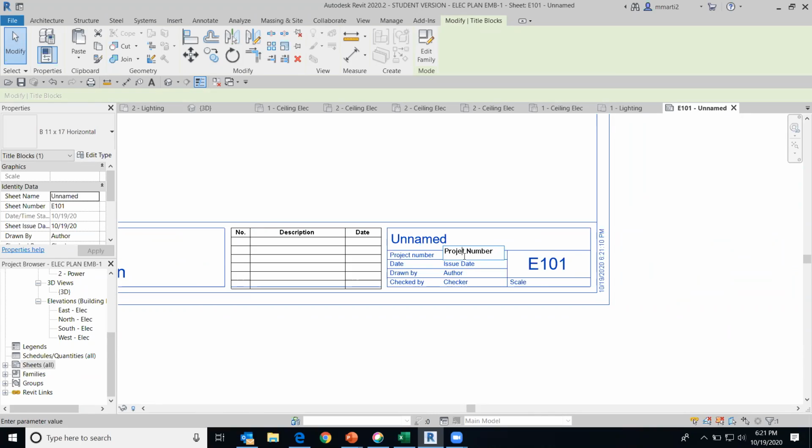Your project number is going to be CAD 212. CAD 214. Issue date will be the date that it's due, which is the 21st. Drawn by your initials, checked by my initials. You can just put your initials there.